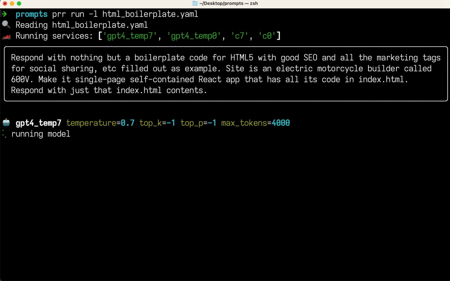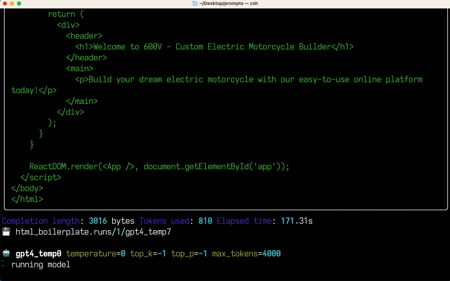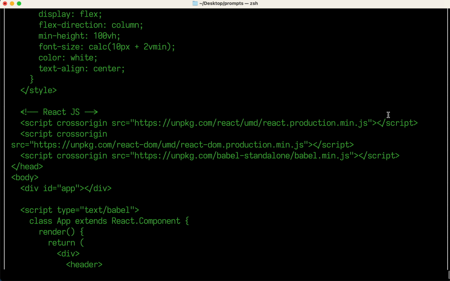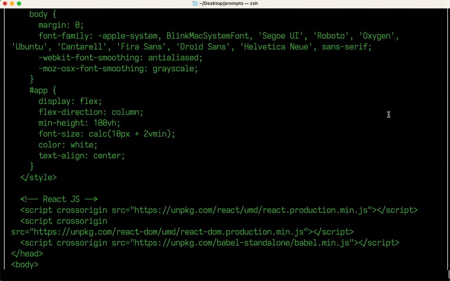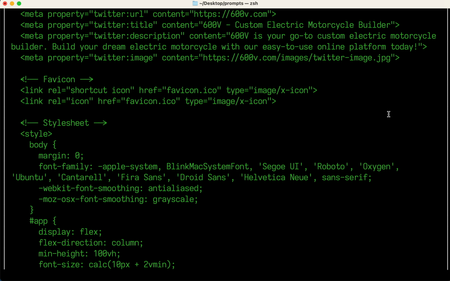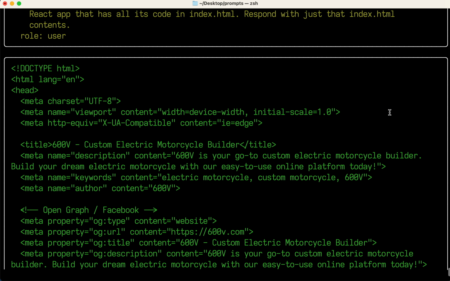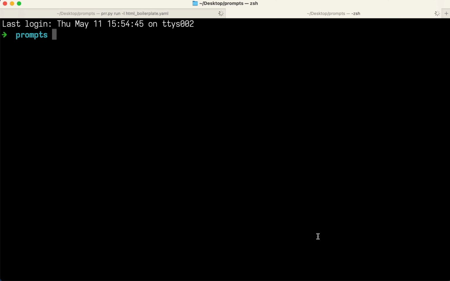Oh, one more thing. After some consideration, I want this boilerplate to be an inline React single-page app, you know? So, GPT-4 with temperature of 0.7 finished in under 3 minutes. The code looks really reasonable, style sheets are inline like I wanted, and the copy is there too. Nice. Now let's give the other guys time to finish and meanwhile explore the logs.